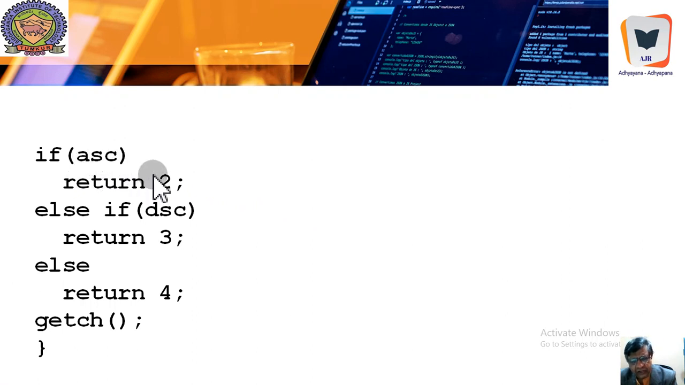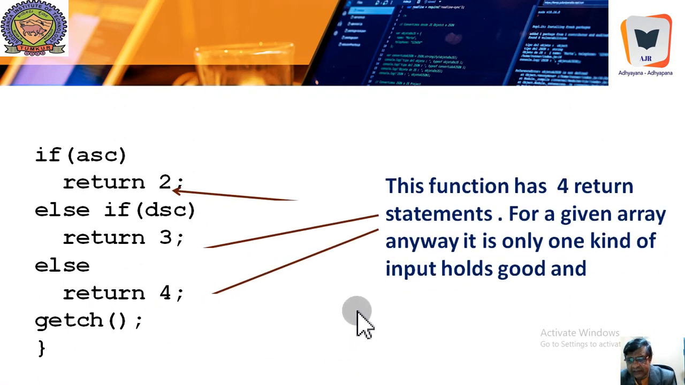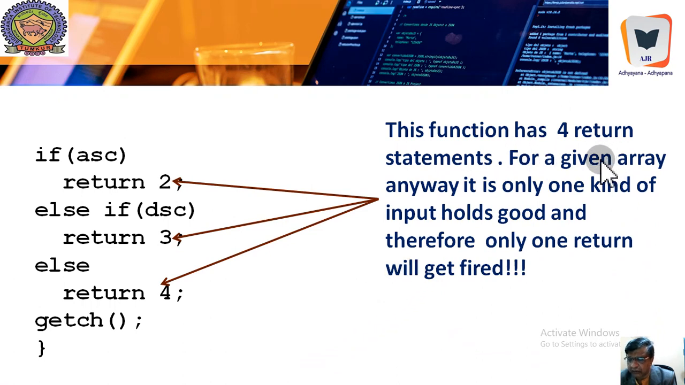If ascending is not equal to 0, that means ascending equal to 1, return 2. Else if descending is not equal to 0, or descending equal to 1, return 3. Else return 4, for whatever the type of array is. This function has 4 return statements, and there is an important learning over here.